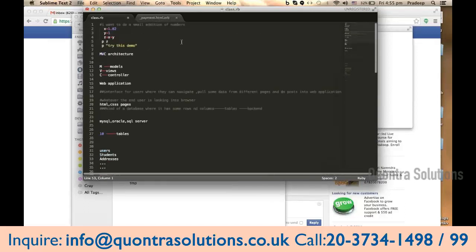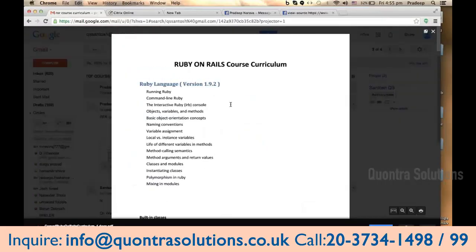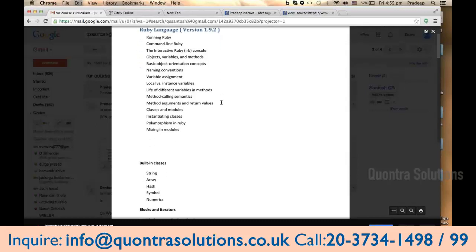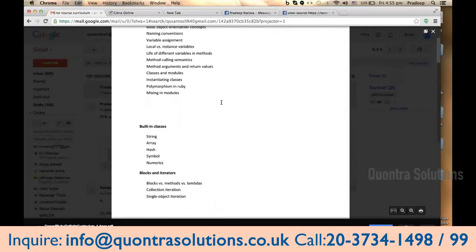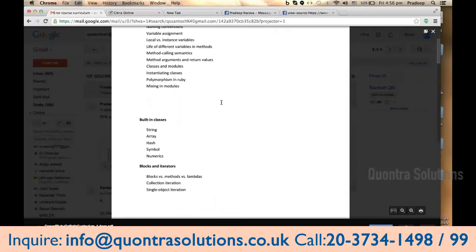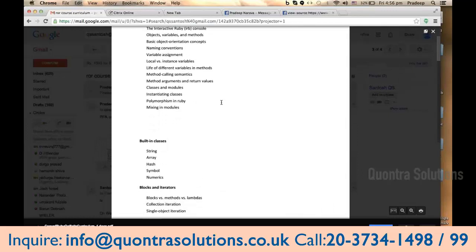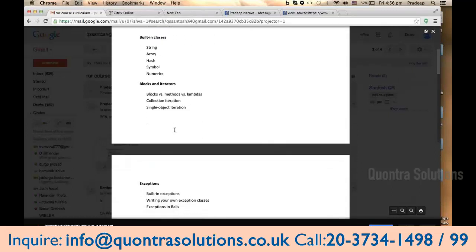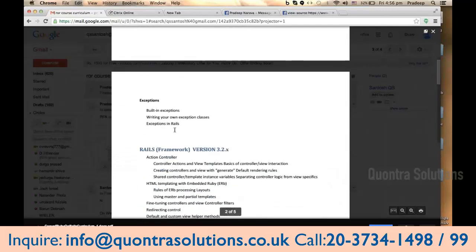So this is a demo about Ruby on Rails, and now I'm going to show the structure we're going to follow. Initially we'll start with the Ruby language, where we'll discuss objects, variables, methods, OOPS concepts, how to instantiate and write classes, multiple inheritance and using modules, and all the strings, arrays, hashes, symbols, numerics, blocks, methods, and exception handling.